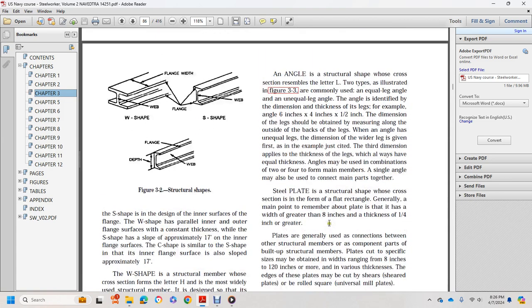An angle structural shape has a cross-section resembling the letter L. Two types are illustrated in Figure 3.3: the equal leg angle and the unequal leg angle. Angles are identified by the dimension and thickness of their legs, for example, angle 6 inch by 4 inch by half inch. The dimension of the legs should be obtained by measuring along the outside back of the legs. Where an angle has unequal legs, the dimension of the wider leg is given first, as in the example just cited. The third dimension applies to the thickness of the legs, which always have equal thickness.